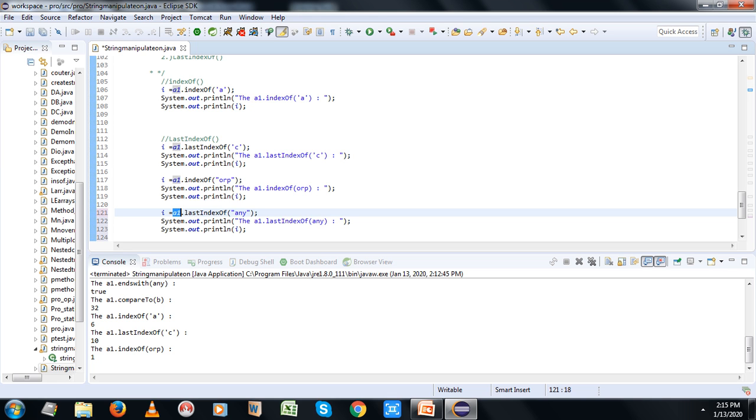And here replace, I just replace. The a1 string object is taken, and all the letter o is replaced with a, and it got printed here. And for replaceAll, we can replace the whole string with another string object. So a1 is replaced with b, and it gets stored in z. Okay, and one more.